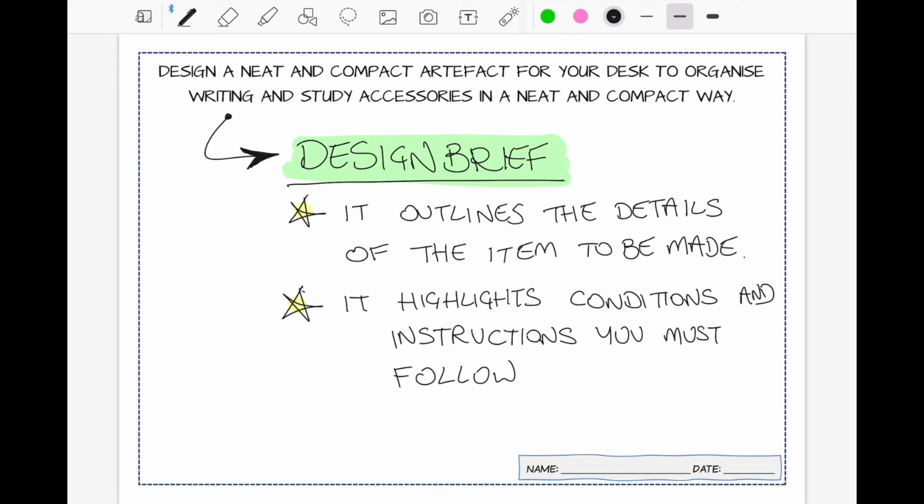So that's our design brief. When we get back to school, we're going to make a desk tidy. We're now going to go design it. And the brief, the information and instructions I've given you, reads as, and let's look at it again because it's important: I am asking you to design a neat and compact artifact for your desk to organize writing and study accessories in a neat and compact way. And in the next video, we will analyze, that's what analysis means, that sentence and break it down into the bits that are important for the project and important for us to think about.